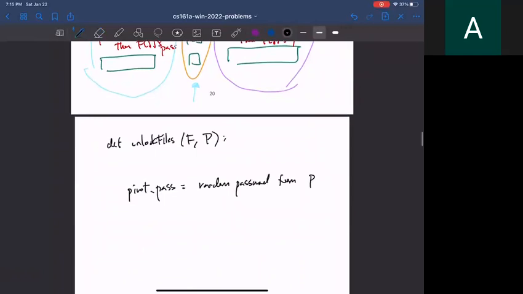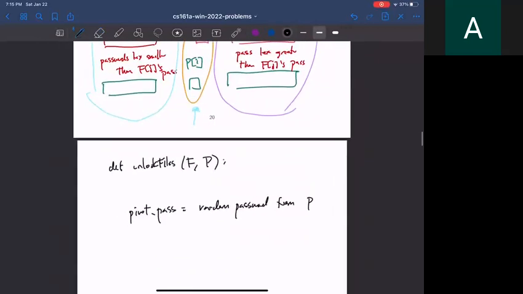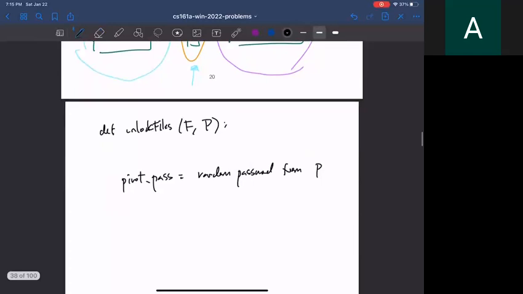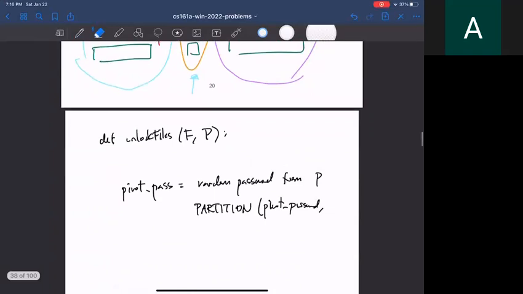I'm a little conflicted about whether or not to use the subroutine. There is a subroutine called partition. Technically, we're doing something a little bit different than what partitioning does, but let's just use partition. So we're going to call partition. Remember that's a subroutine. And we're going to pass in pivot password, and ask to use that to pivot on, to partition F.